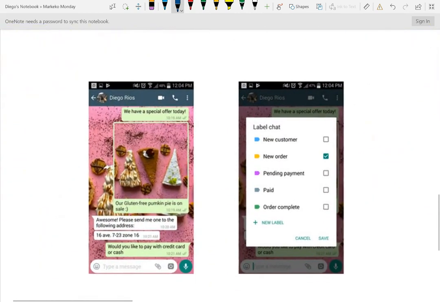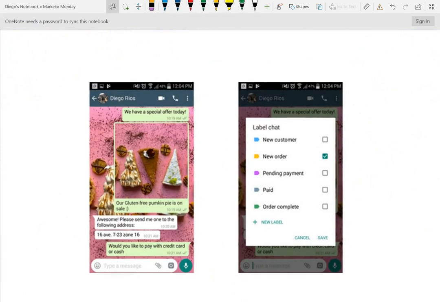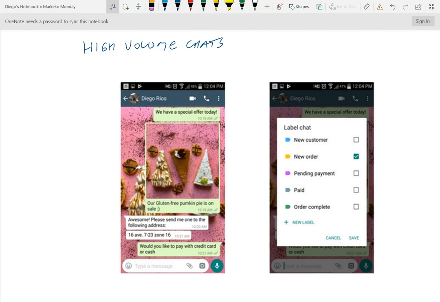What other things can you do? I found that this has been really helpful with people that have a high volume of chats. Because what ends up happening at the moment is that when you go to WhatsApp, you're going to have a whole list of clients. And this goes on and on and on. And so businesses are having a really hard time doing proper follow-ups.